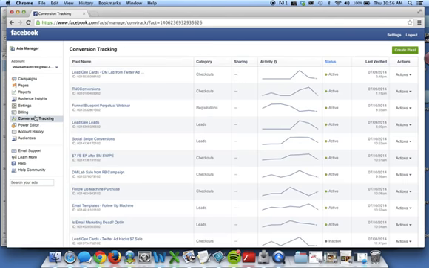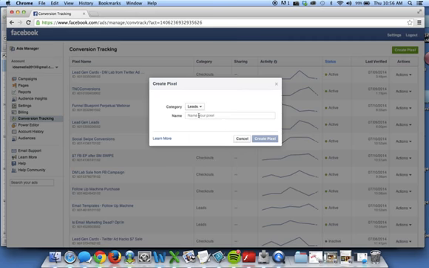So to set this up, you're going to hit Create Pixel. You're going to choose a category. For us, we're going to do leads. That's what you guys are generating. Obviously, you could do checkouts. You could do webinar registrations. This pixel can be used for different things. So, investing lab leads. Name it whatever you want that's going to help you remember what that pixel is. So you're going to create the pixel.